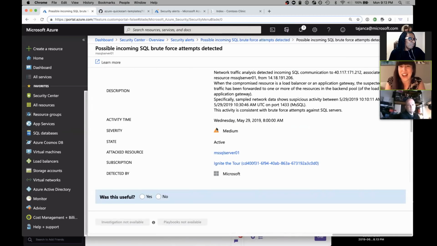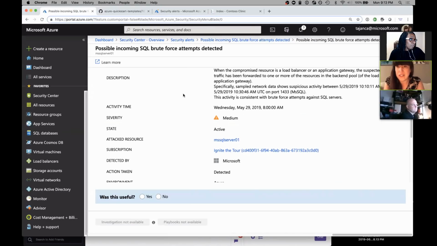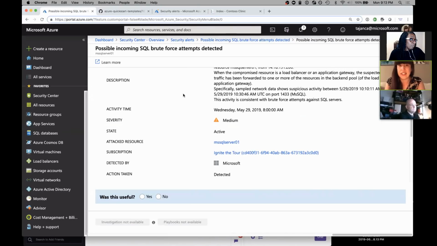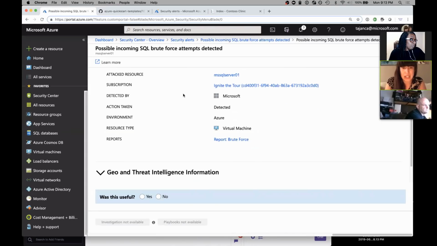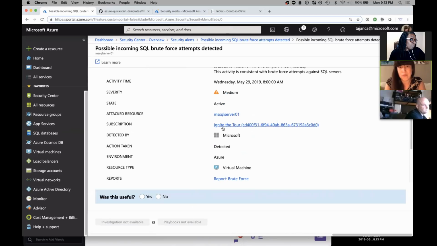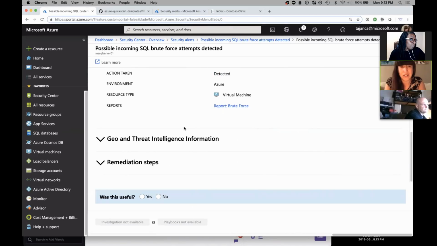Network traffic detected incoming SQL communications associated with your resource. When the compromised resource is a load balancer or an application gateway, the suspected incoming traffic has been forced to one or more of the resources in the backend pool. Medium detected. And again, no options. And of course, it's part of Microsoft Ignite the Tour because they're all demos.